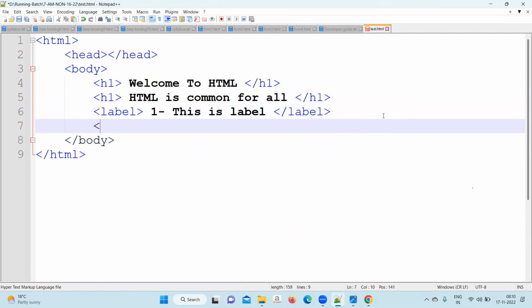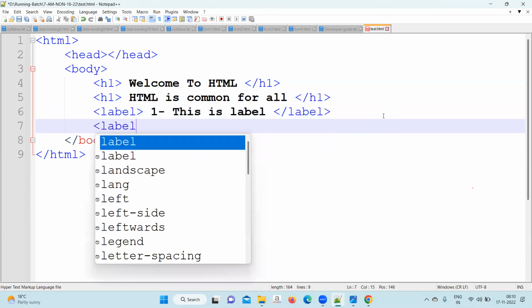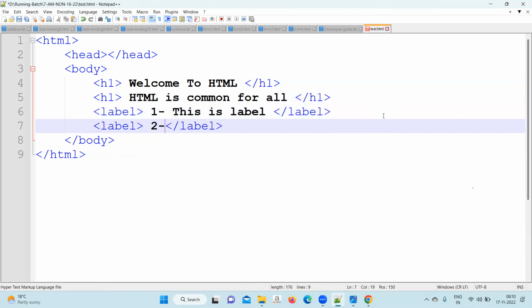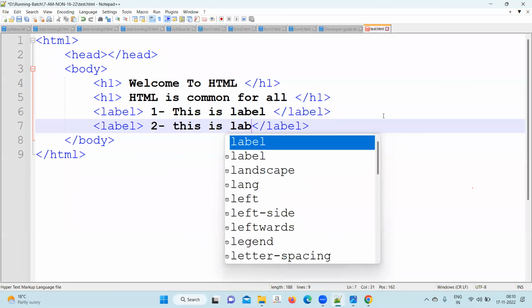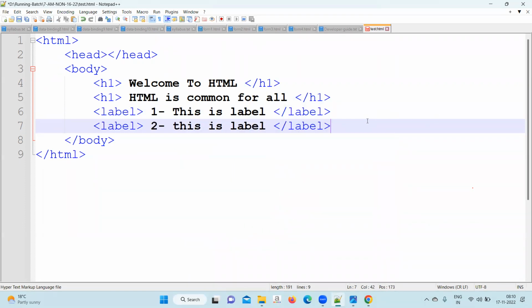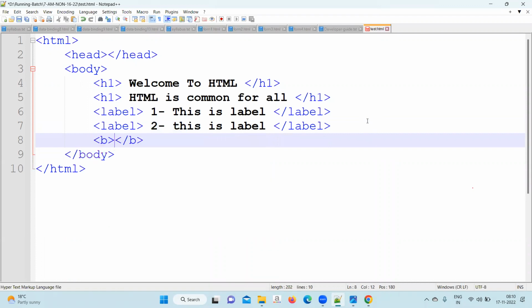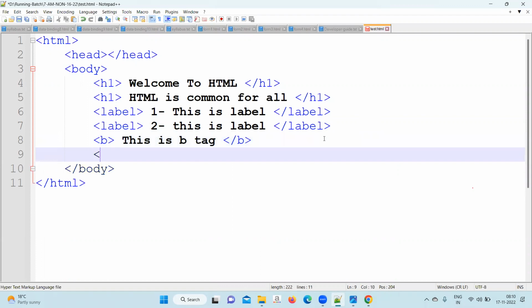I'll write the second one, label 2. This is also a label. Let me write some more tags. A B tag. This is B tag. Let me write one more tag, I tag. This is I tag. Now after that, I wrote some certain tags.